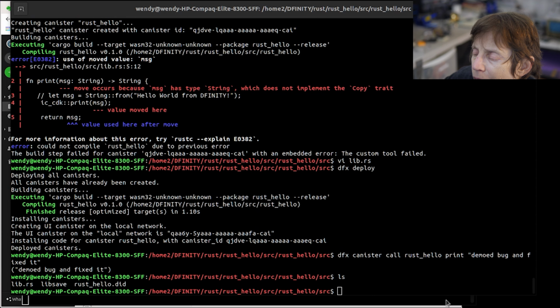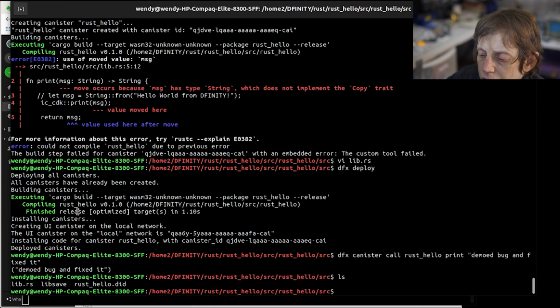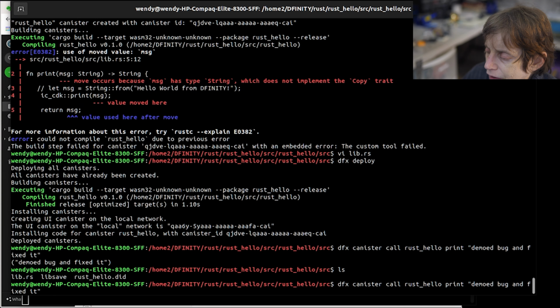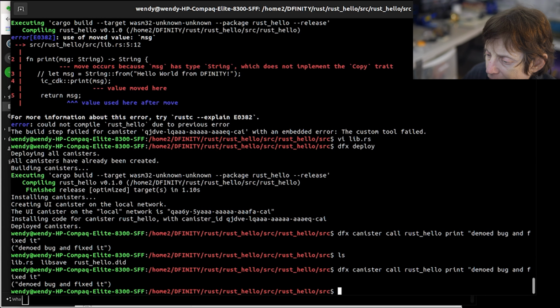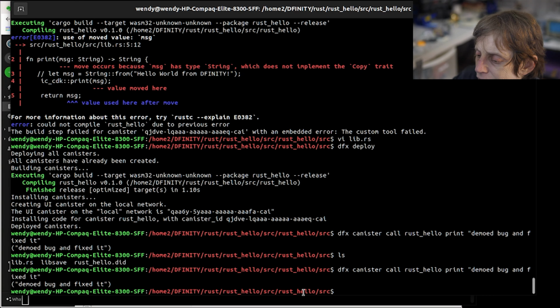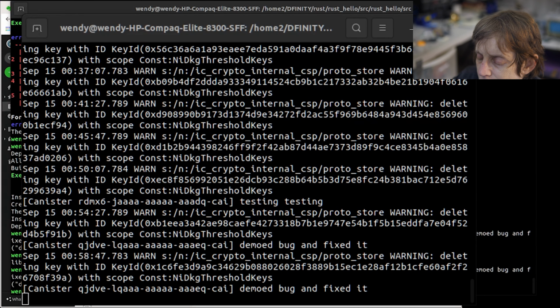Okay, so today we're going to look at an additional modification of the example we looked at last time. And what this one is going to do is something like this. Very simple. You take an input, demo, bug, and fix it, and it outputs it. And also it outputs it here, like we saw with the original example.